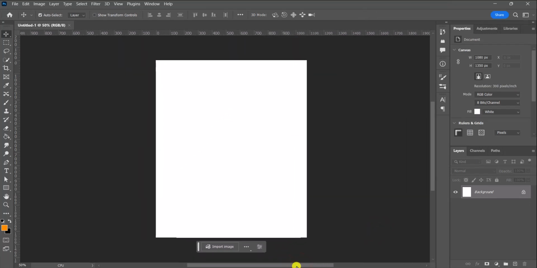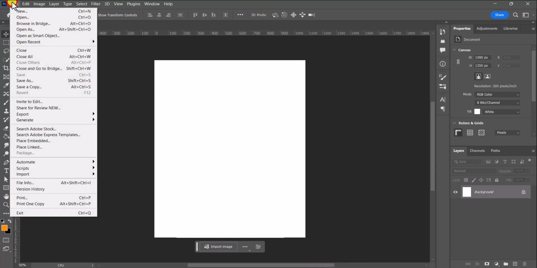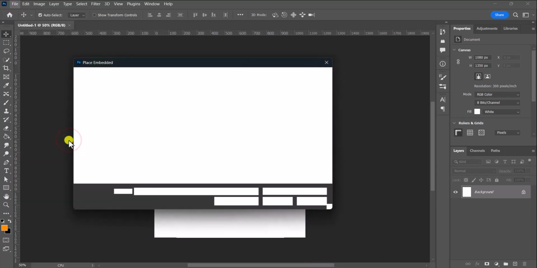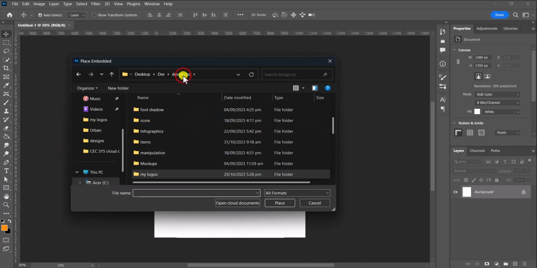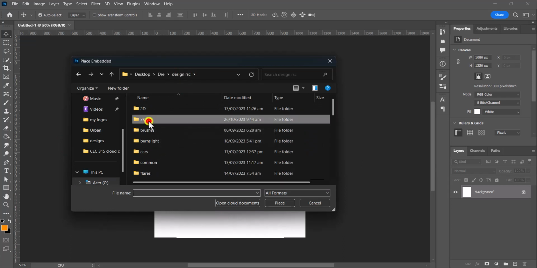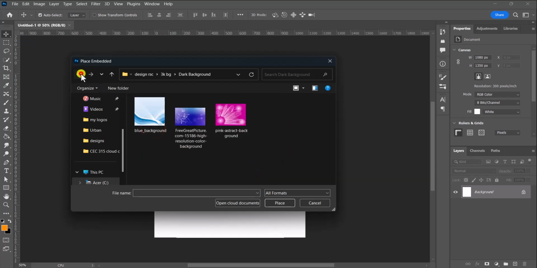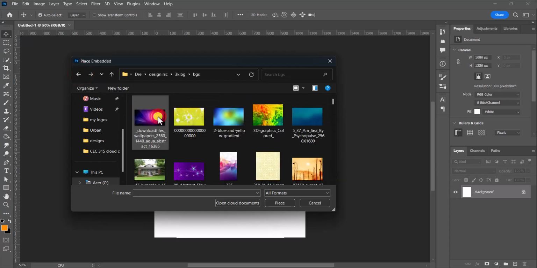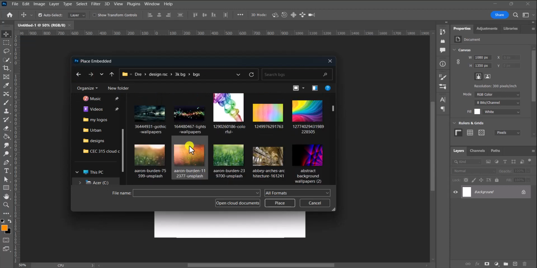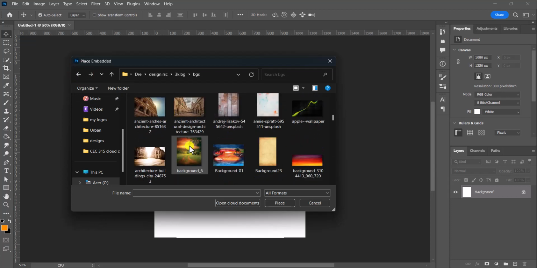So first off, we are going to try and get some sort of background ready. Since it's a social media poster for a hairdressing salon, I want to go for something dark. So I'll go to where I have my design resources, and let's go to 3K PG, dark background. So you're just going to go through and look for a background that you really sort of like. I'm looking for something dark.